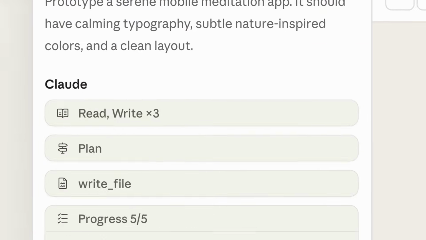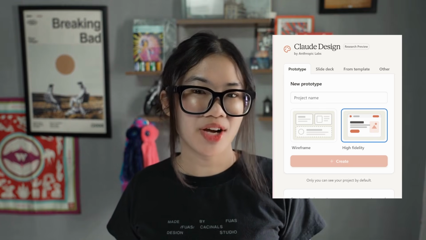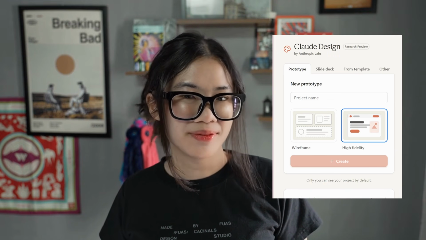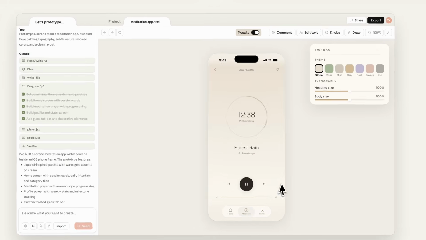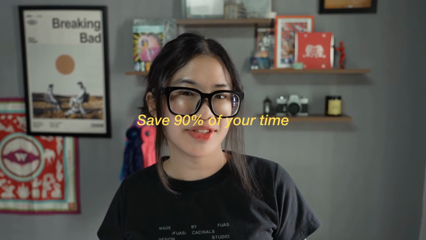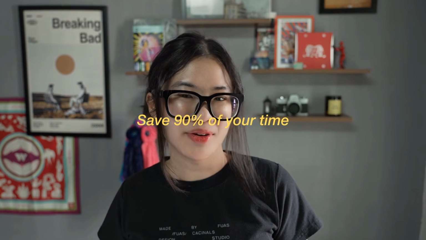Prototypes. This is where you build apps. Choose wireframe to nail the structure, or high fidelity for that polished look. Claude creates clickable links so you can test the user flow instantly. Templates. If you're doing repetitive work like weekly reports or thumbnails, save your layout as a template to save 90% of your time on the next round.